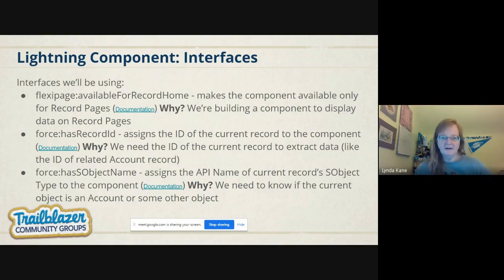We're going to use has record ID. That lets the ID of the current record that you are looking at be sent to the component. And obviously we need that to be able to extract the data, in this case, to get the ID of that related account record. We're also going to use has S object name.